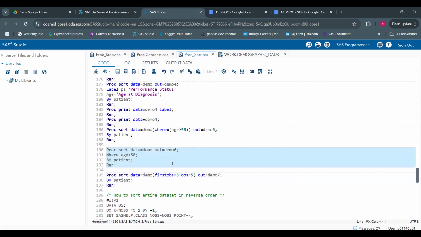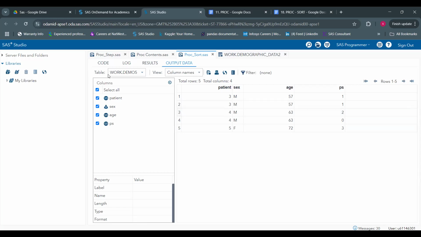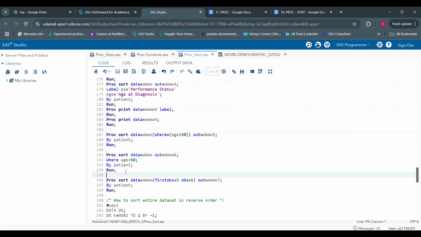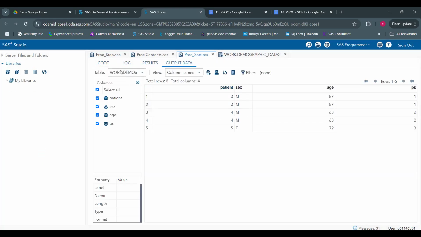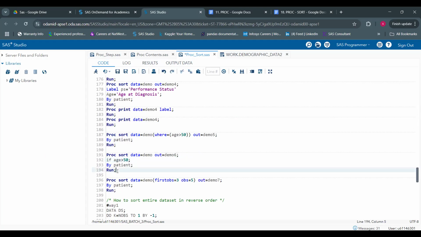You see here, ma'am, we got both. It worked with the where option and even this where statement also. You can see here, right? I have given the where statement here. How about if, ma'am? See, it doesn't work with if.